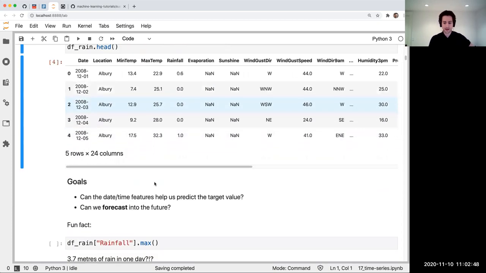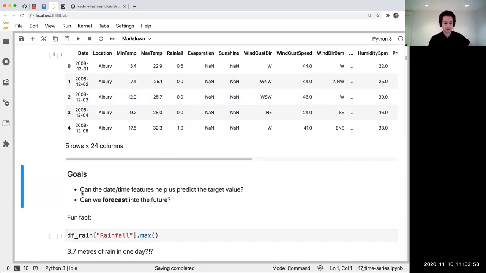on the time aspect. What we're going to try to figure out today is, can the date time information help us predict the target value? Because we could just take a normal supervised learning approach to this problem. It's a tabular data set. We haven't really talked about how to encode the date column, but you could just drop it if you didn't want it. But we should actually use it rather than just throwing it away.